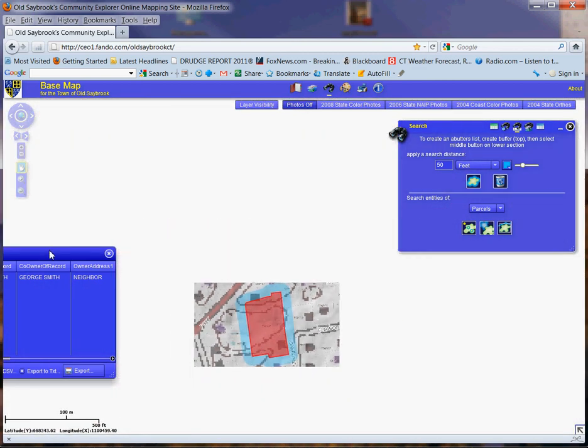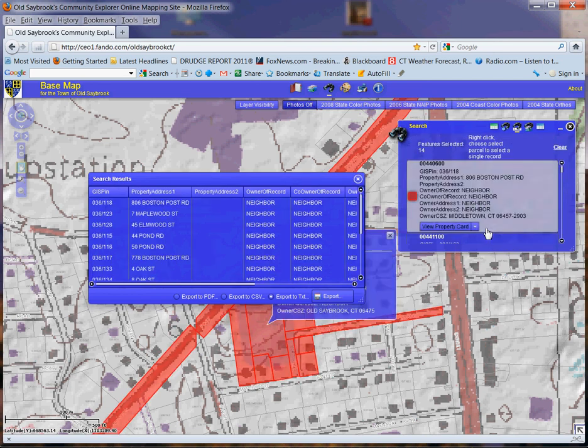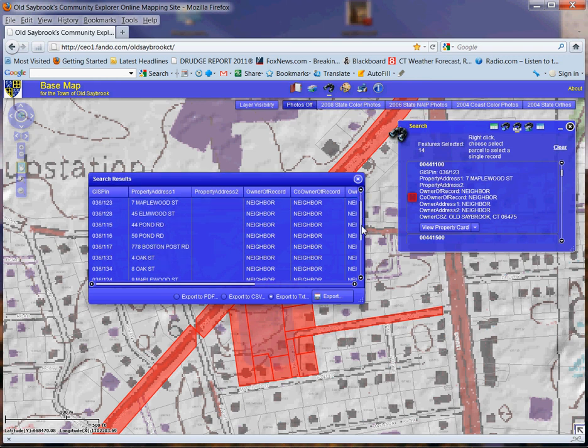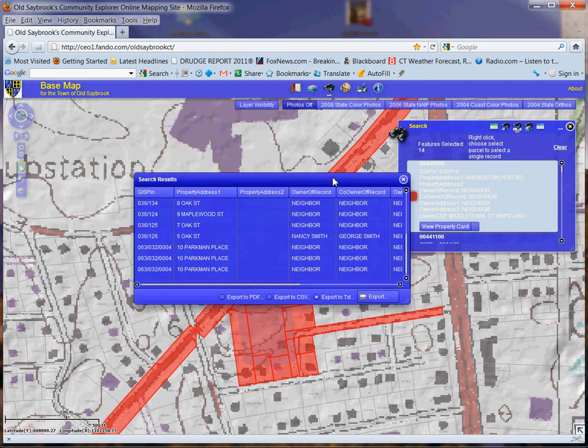Now if we search for the parcels that are intersected by the buffer, we do that by clicking on the Intersected By button. And that gives us a list of all the parcels that actually touch our target parcel. And you get a grid, and you can export this list for printing and mailing, whatever.